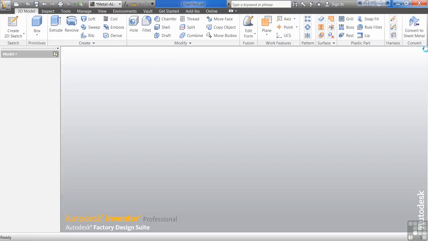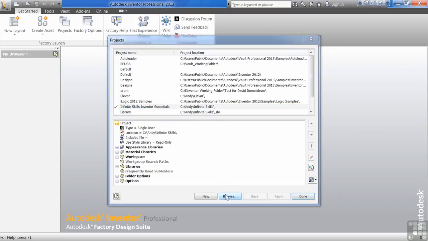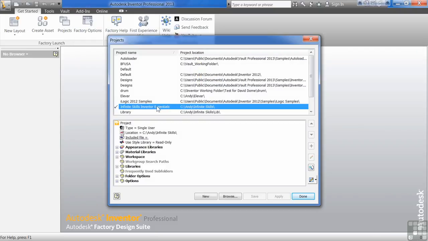If you do get emailed a project file, close this out, say projects, say browse. I suggest you put that project file under the folder you're going to want to use as your working folder. And then you can just copy it to that location, select it, say open. And then once you open it, it's automatically going to select it and you're good to go. Get that from somebody else, use theirs, and don't try to create your own.